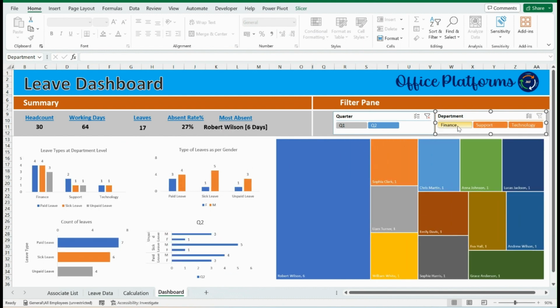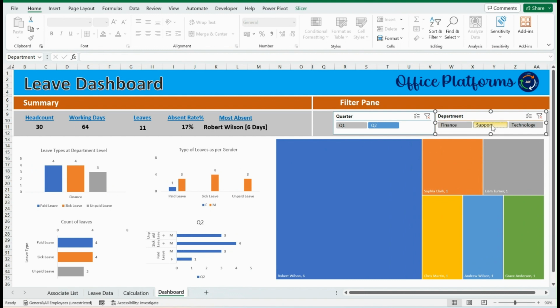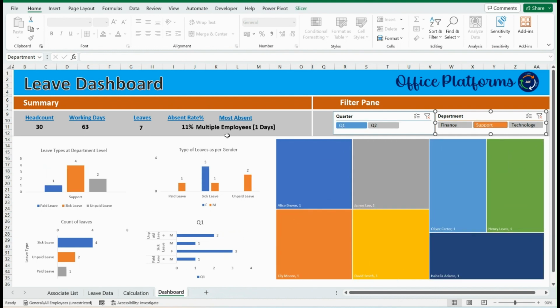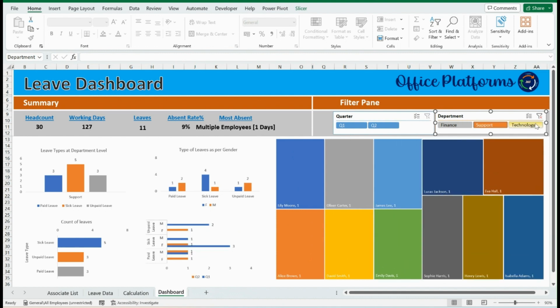Also, if I click on finance and support, you see there are multiple people who have taken leaves of one day. So one day was the maximum leave for quarter two in support. You can see Sophie, Lucas, Emily, Eva, all these people have taken one day. So we cannot present only one name. Over here you can see multiple employees. And if I click on quarter one, same, all the people have taken one leave. So how can we prepare this beautiful dashboard?